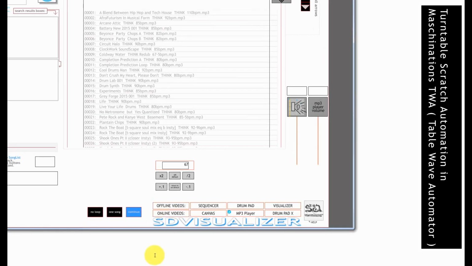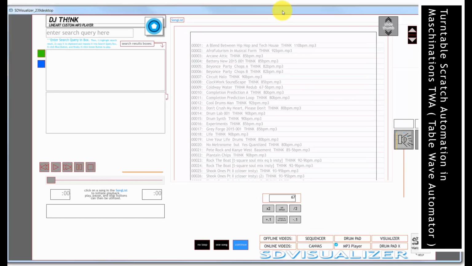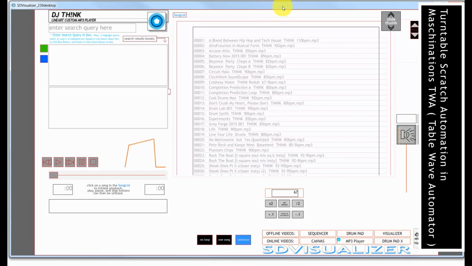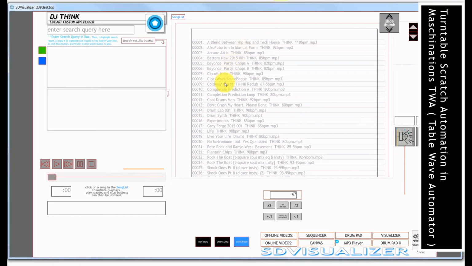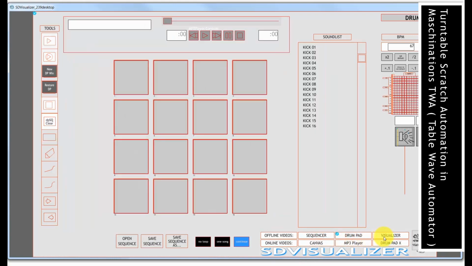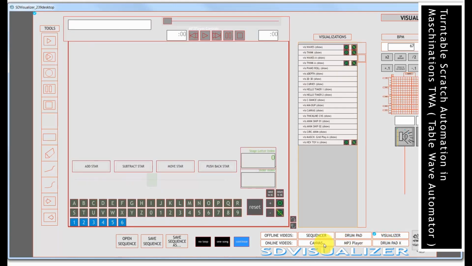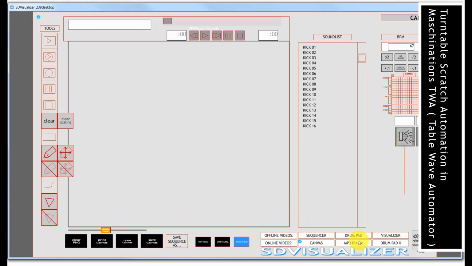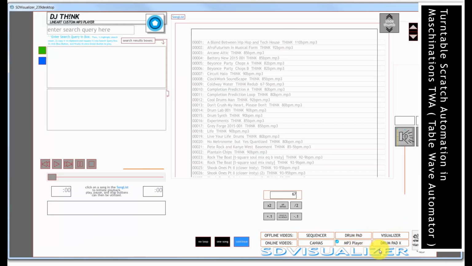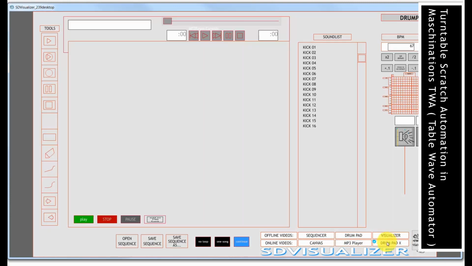But that's it. Really quick demo, which I'm gonna include later in my SD visualizer application, and I'll show you that once again. That's this app here. So this has a sequencer, drum pad, visualizer, canvas, MP3 player, which you saw before, and the drum pad X.